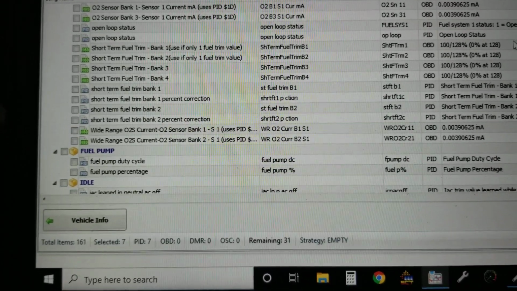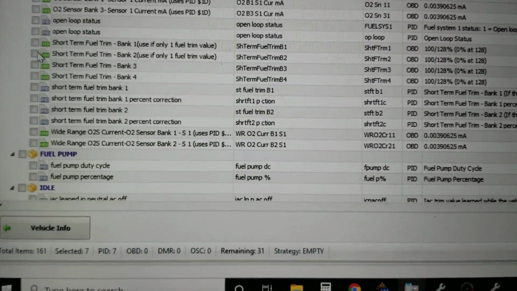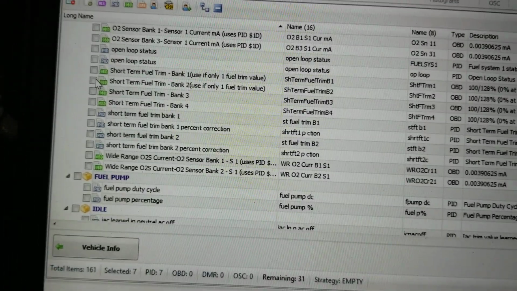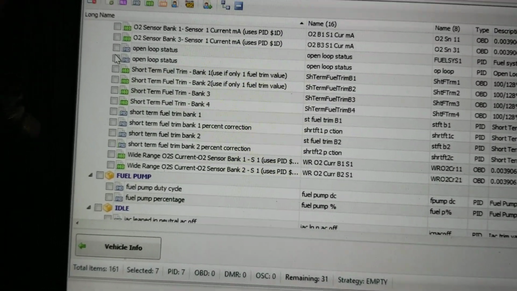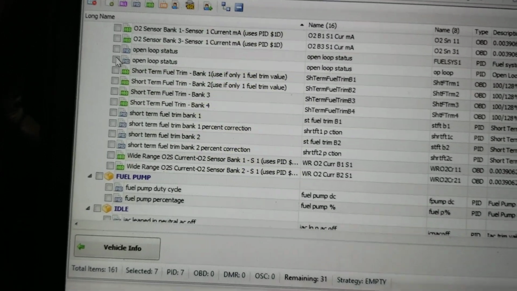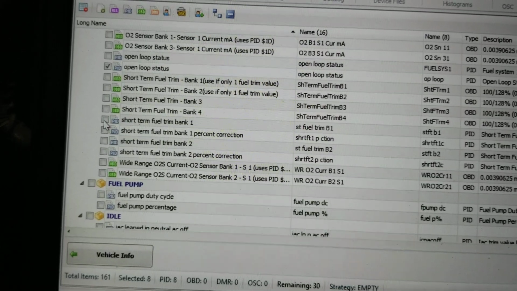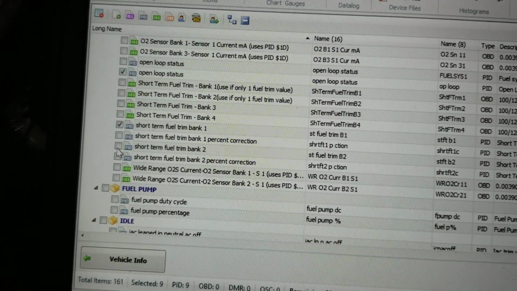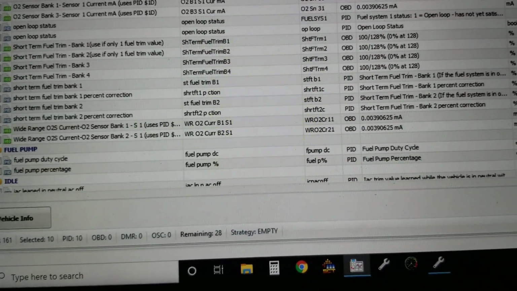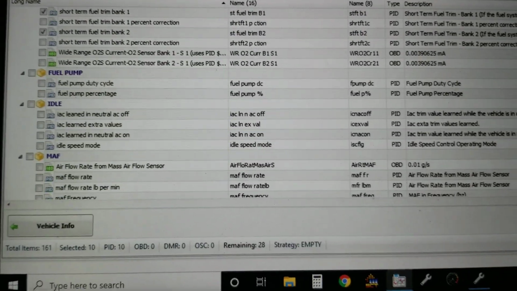All right, since this car's having an issue, let me go ahead and stop the pumps because I don't want to kill the power. After a bit, it goes into closed loop fuel fault. So let's go ahead and select open loop status just to see how it is. All right, short-term fuel trims bank 1, bank 2. We got that. Let's scroll down a little bit.